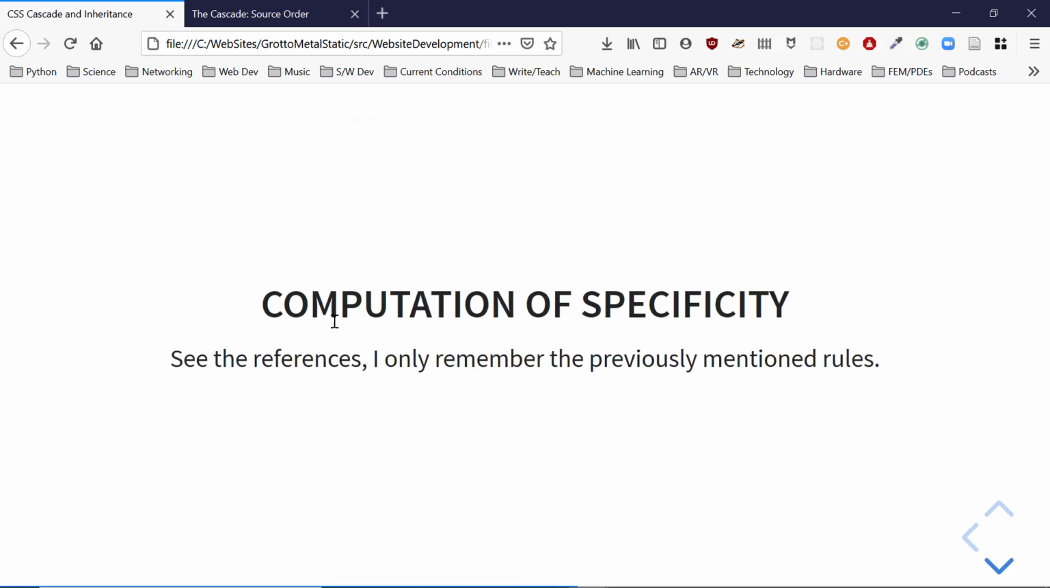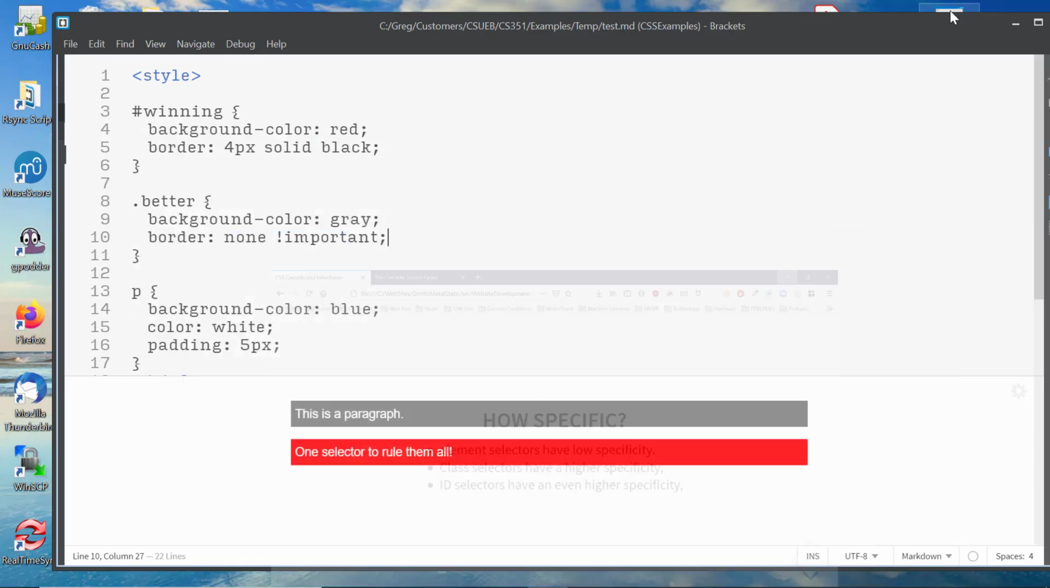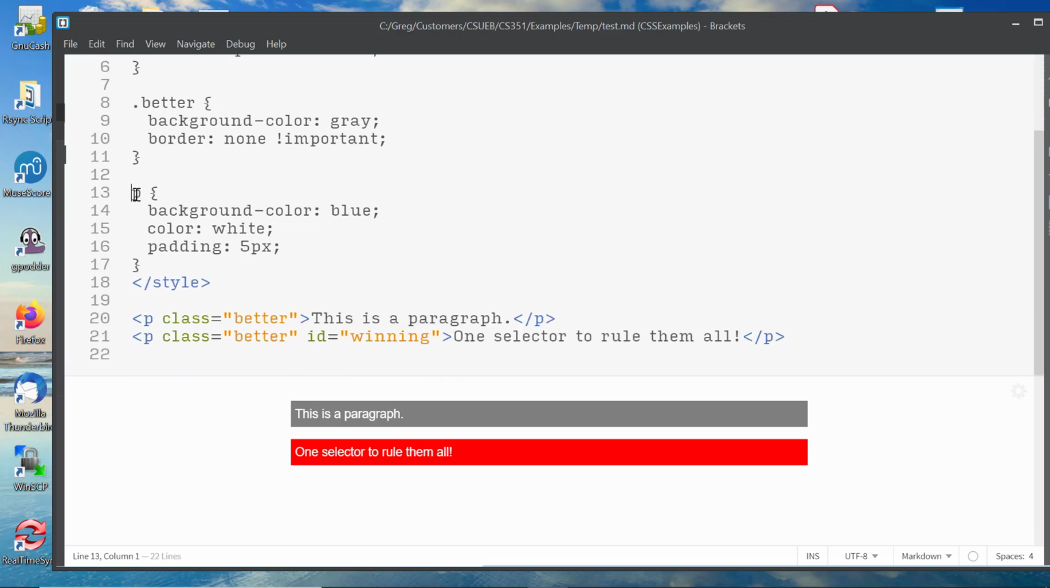Now, there are computational rules that cover specificity. Look up the references, I don't remember the rules. I only use the previously mentioned three things. And let's see how this helps us. Elements have low specificity. Class selectors have higher specificity. IDs have the highest. So here we have a tag selector, an element selector for paragraphs. It says background color blue. Now this has a background color of gray. This has a background color of red. Why is that?